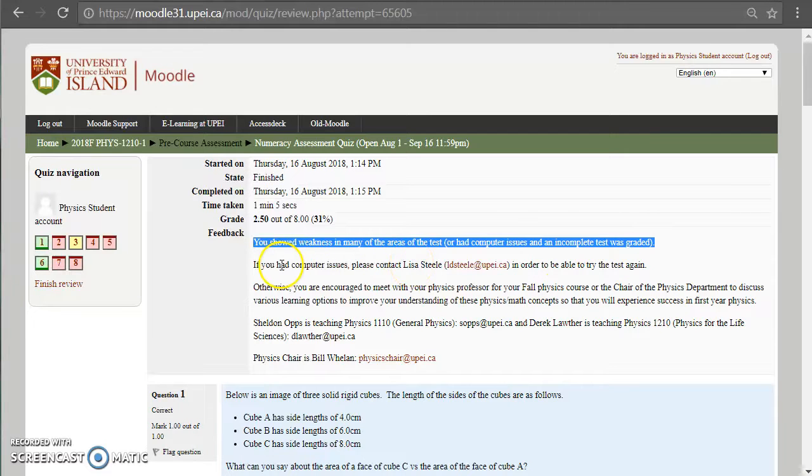If you have computer issues, your computer crashes, or you had an internet failure, you can email me as long as it's before the deadline, and I'll delete that attempt and you can try again. But generally, you only have one attempt. So just be aware of that and make sure that you have enough time before you start.